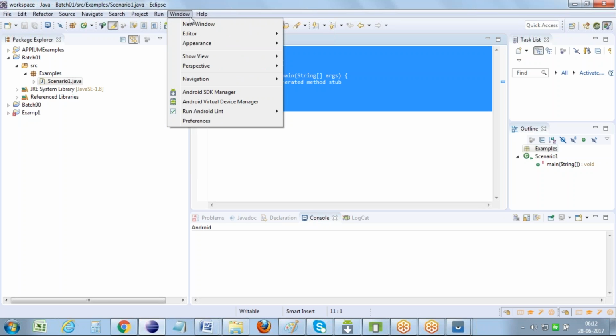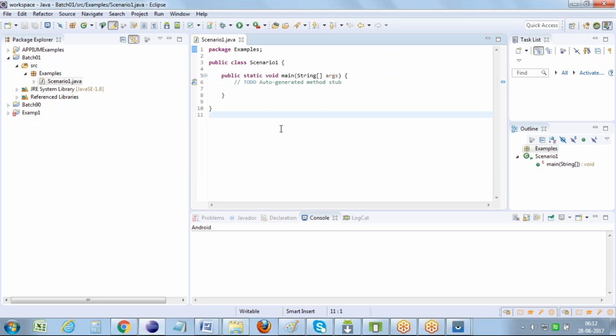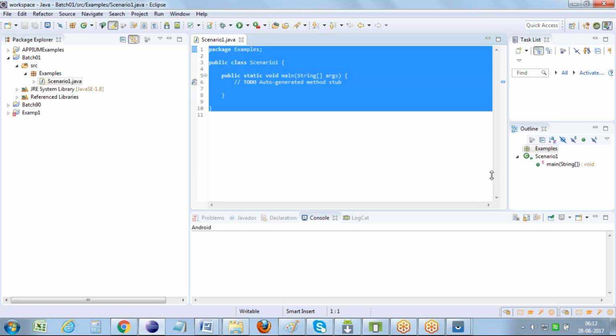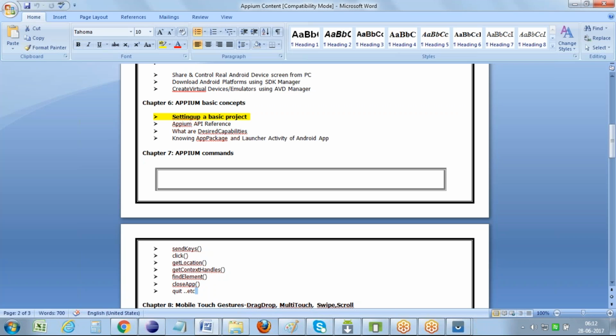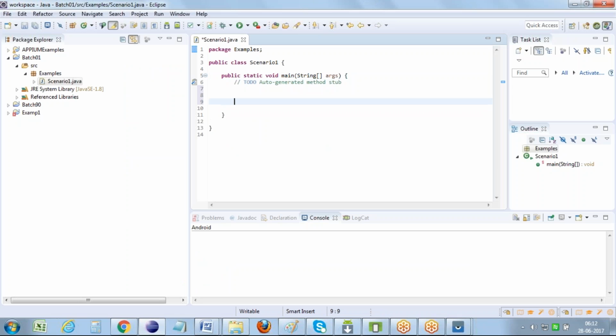So once we are done with this Java class creation, the next point is we need to write a basic example to perform these operations. So here, how can we use the send keys command, the click command, get context handle, find elements, and all these commands? How can we get all this information? So first of all, let's use these send keys and click commands in today's session. So for that, if you remember, whenever we are working on these Android devices, we need to pass the desired capabilities.